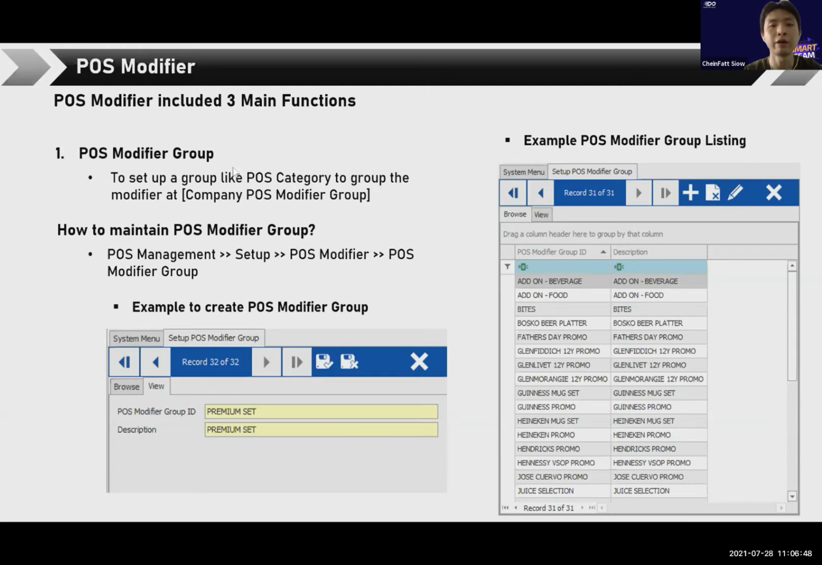After you set up the group, like just now we set the POS category there, this one is to group the items at the next step. That means if you have a premium set grouping, then you have to set the group like this. You just click it, and then you put the group ID and the description.